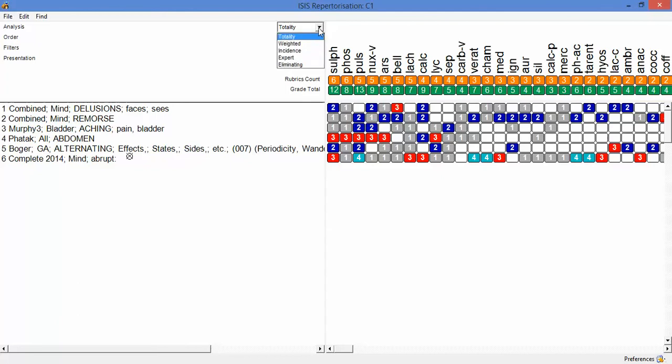Then there's different strategies up here. You can use a weighted strategy, which is where you make one rubric more important, you give it more emphasis. You can use the expert system, which is where certain rubrics have been given more weight in a case. And then if you happen to analyze any of those rubrics, then they are upgraded and given more clout in the case. And then there's eliminating analysis, which is my favorite.